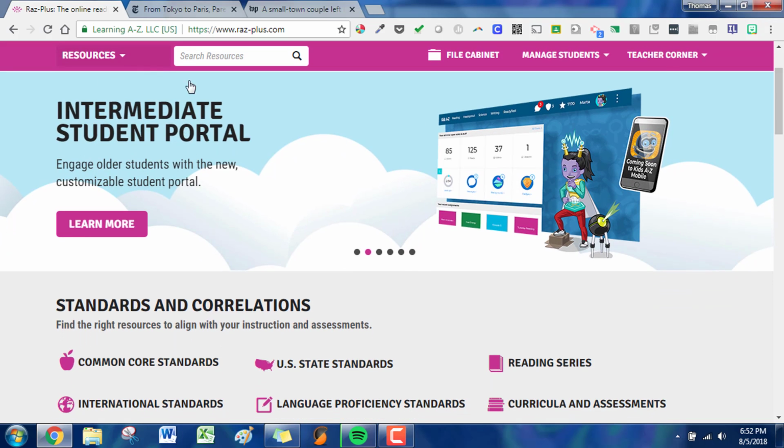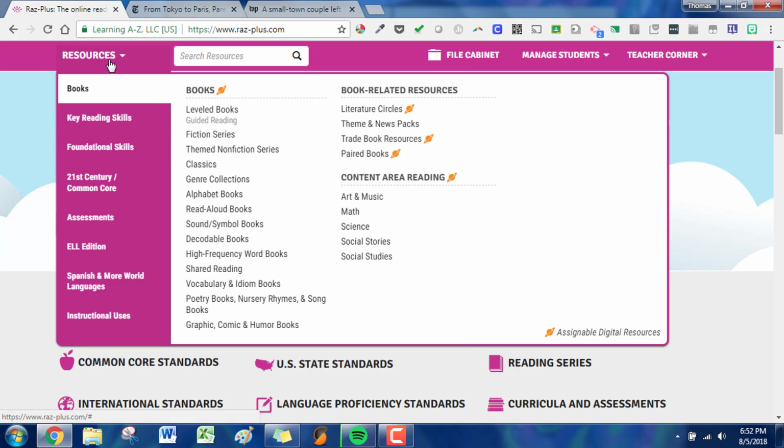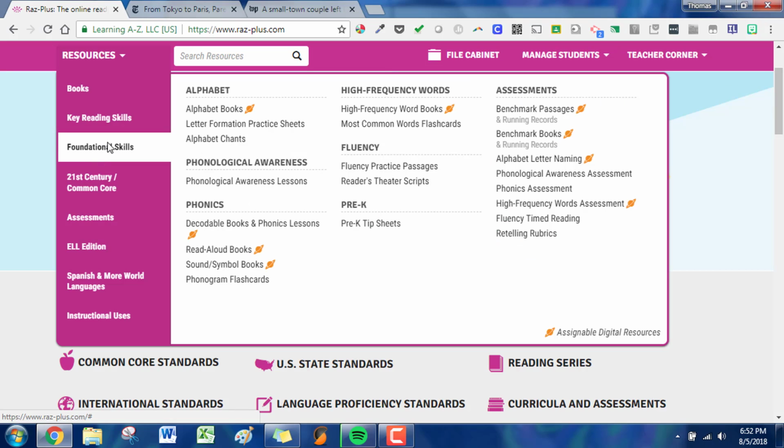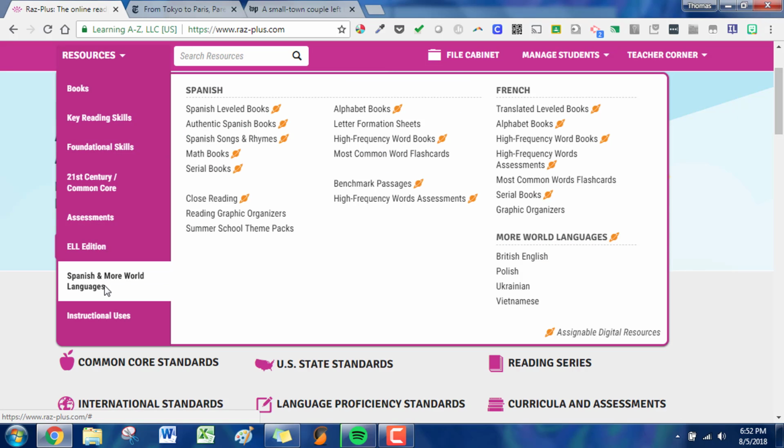Now, I'm in the main teacher screen. When I hover over resources, you can see right out the gate that there are a lot of different resources available for you as a teacher. You can see that there's benchmarking, there's readers theater, there's flashcards. If you want a specific focus on books in Spanish, there's just a lot of resources here for you to develop.